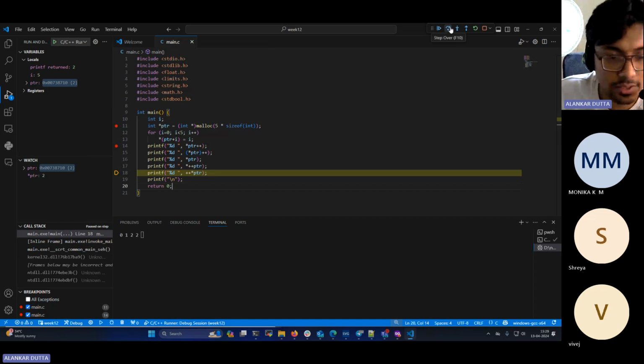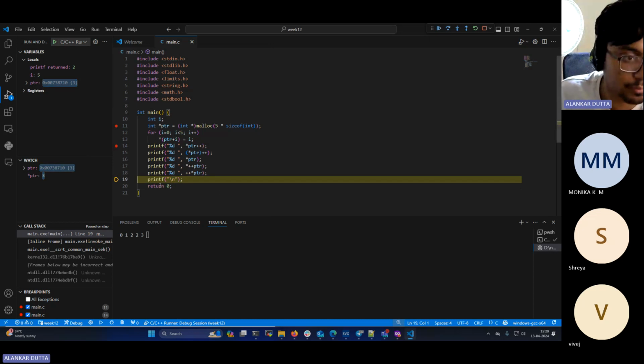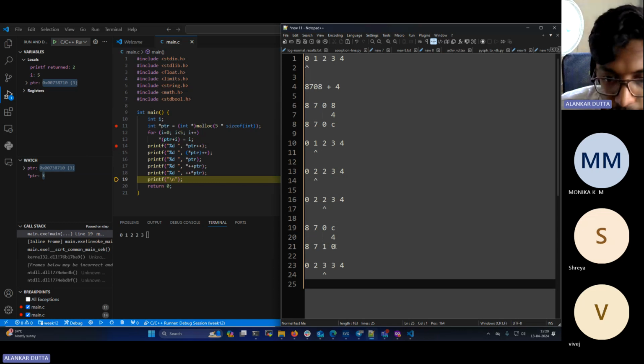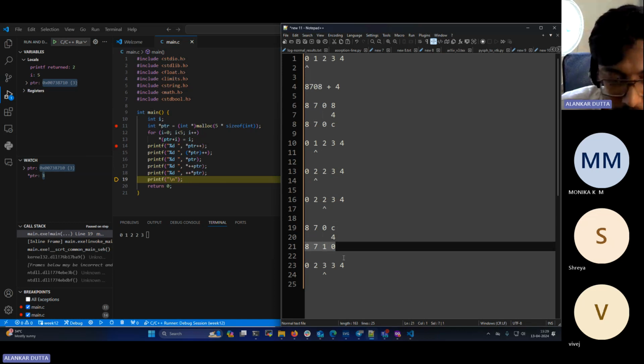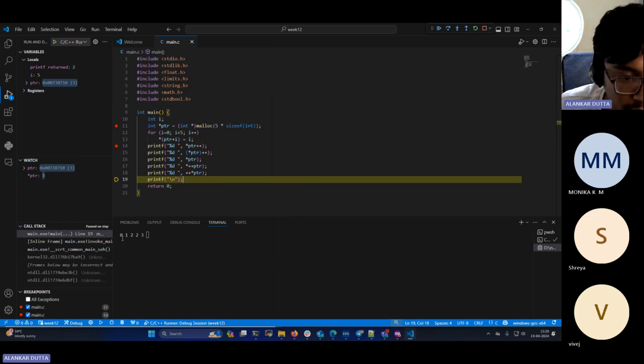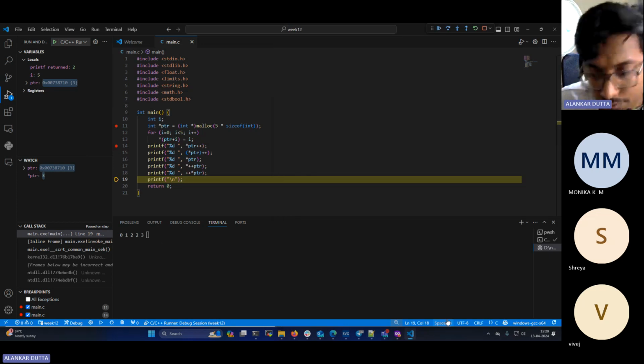So let's see what's happening in here, and fair enough, as you can see, 3 is getting printed, and if you look at the value of pointer in here, it's still 8710. As you remember, that was the value we were expecting. So the value of the pointer didn't change. So what you get at the end is 0, 1, 2, 2, 3.